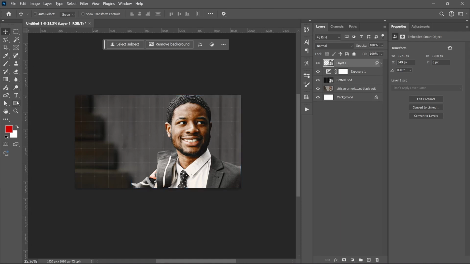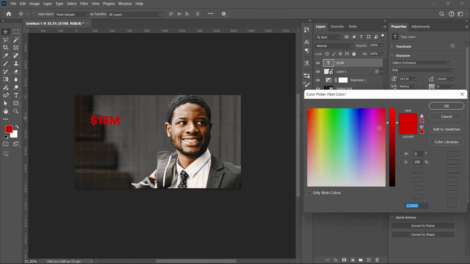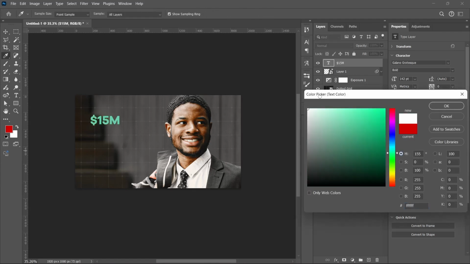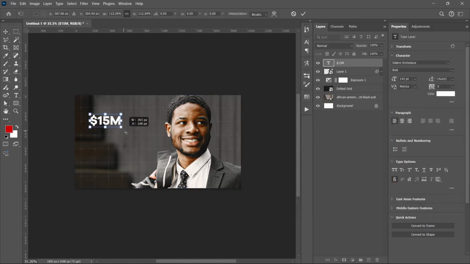So now that I have that, I'm going to select my text tool and I'm going to write $15 million, right? And I'll change the color to white. I press Ctrl T. The font I'm using is Galano Grotesque Bold.